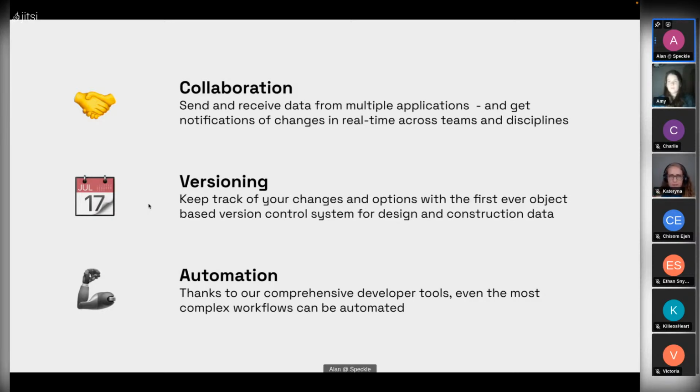Apart from the collaboration, it also is a versioning platform, meaning that everything that you send to Speckle is kept unchanged, and we keep track of the changes as the history of your project advances, so you can always go back to previous versions and iterate and have different versions of your same designs available.